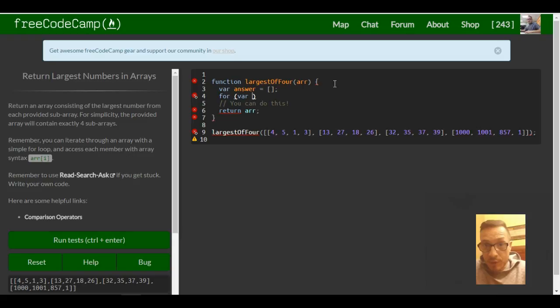So we could say for var i equals 0, i less than array dot length, increment i. This for loop is in charge of going through our list, which has 4 arrays inside of this array. There's this array, which is 4, 5, 1, 3. Then there's this array, 13, 27, and this one, and then there's the first, second, third, and then fourth array. So it starts at 0. As long as 0 is less than the length of our array, which is 4, keep going.